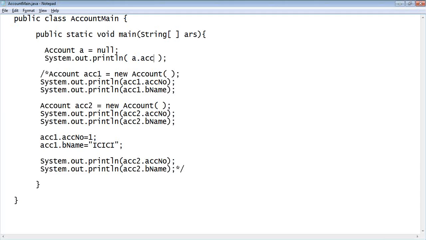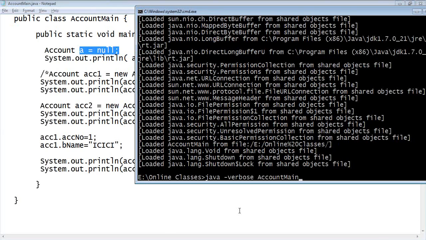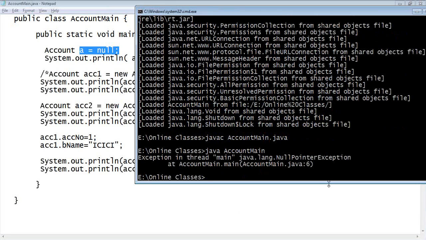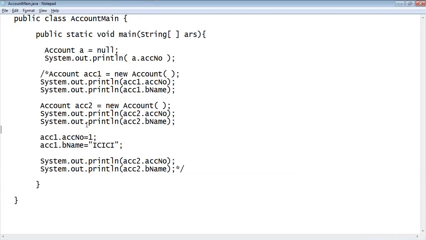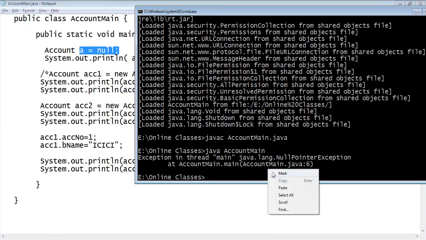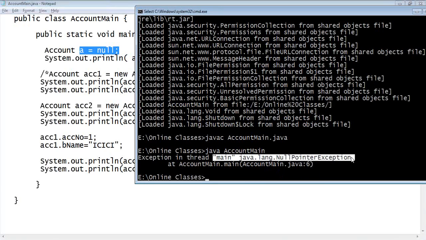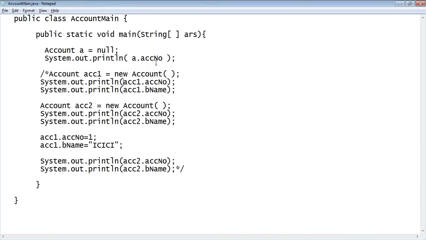If I try to access account number, is it possible? A is not pointing to any memory. It is simply null. Now, if I try to do this, what is it going to do for me? Compile it. It says, boss, you cannot access something from A because A is not pointing to anything in the memory. Nothing is there to access from the memory. It is saying, I'm sorry, you cannot do this, because A is not referring to any object in the memory, so you cannot access account number. But here I am trying to write bank name. Is it allowed? A dot bank name.